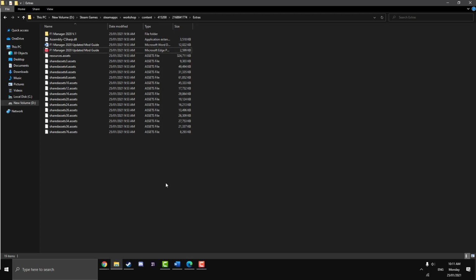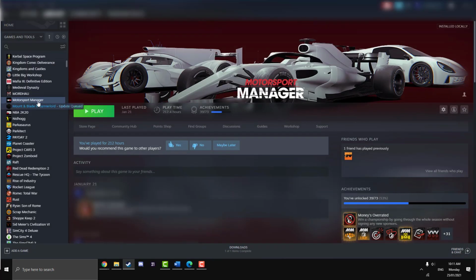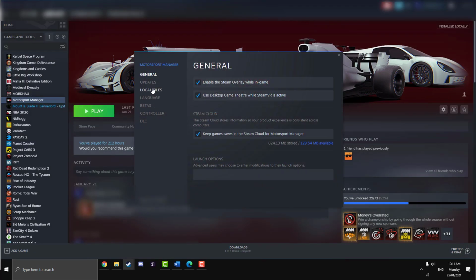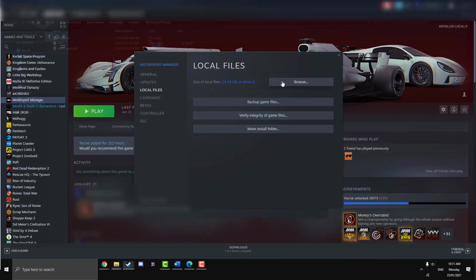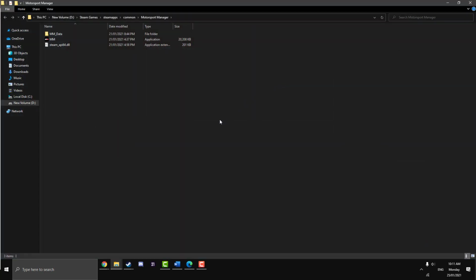All right, next up, we're going to need to go to our game directory again. So we're going to need two windows open, one for the mod and one for the game directory, so we can drag some of these into the game directory. So go back to our Steam, right click Motorsport Manager, Properties, Local Files, and Browse. It's exactly what we did at the start. We're just doing that again. So then we have one window for the game directory and one for the mod.